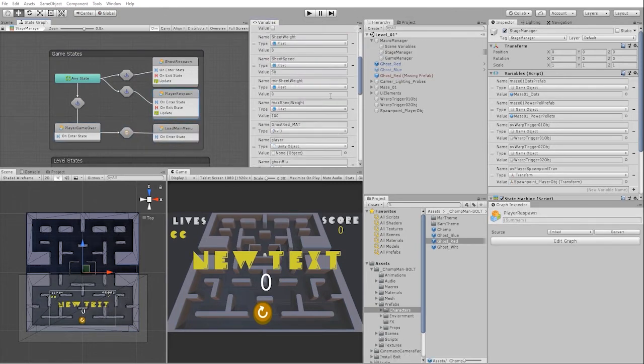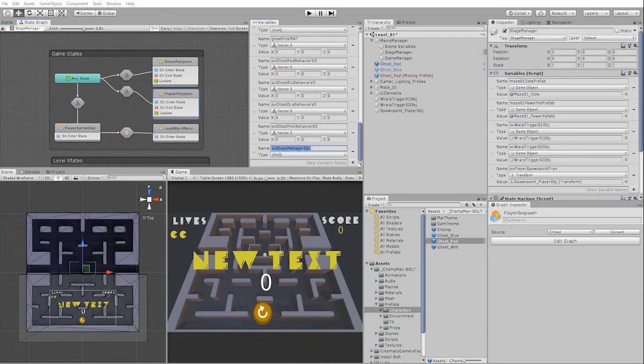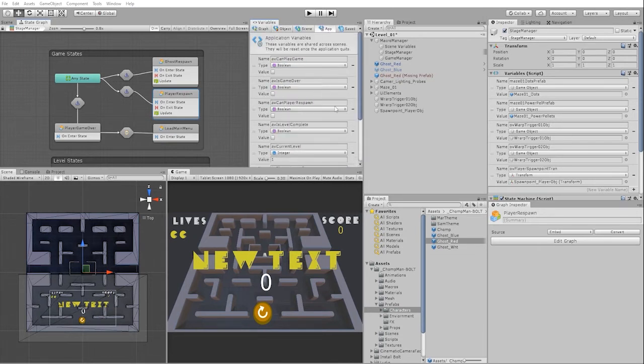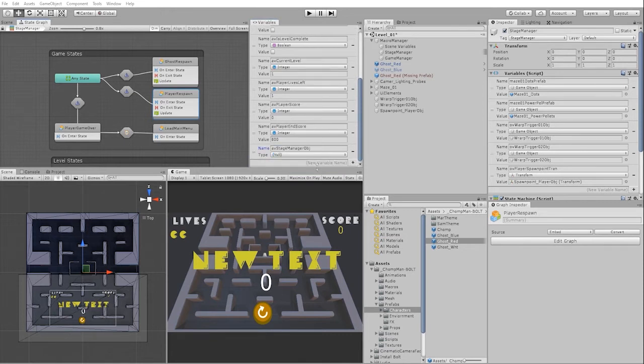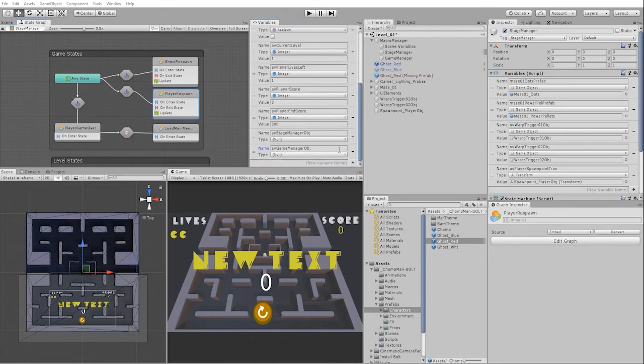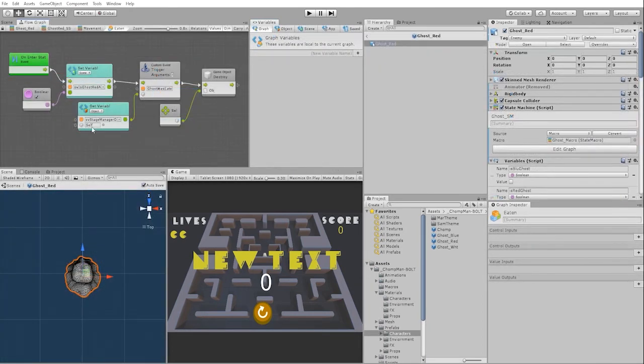Let's create an application variable, and let's also create an application variable for our scene variable game objects as well as our game manager game objects. Since we may have multiple objects using our stage manager, our scene variables, and our game manager game objects. And we're going to change our variable within our Eden state from our object variable into our stage manager application variable.